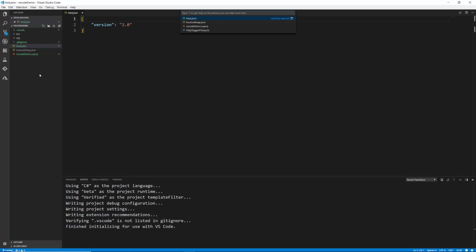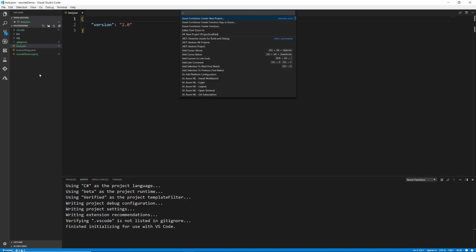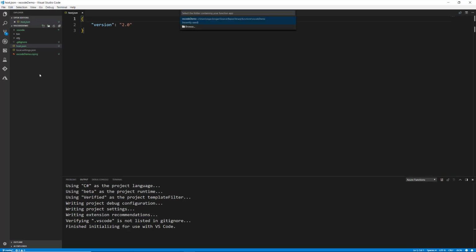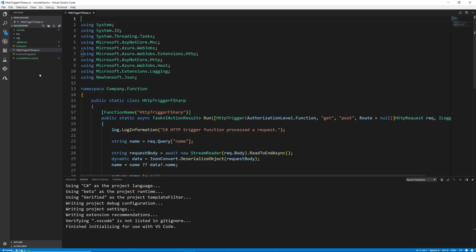So back to Control P, and let's go ahead and do Azure function. Let's go ahead and create a function. And we want to create it in here. We want to create using an HTTP trigger. And let's change this just to HTTP trigger FSharp. And we'll leave it in the company function namespace. We'll leave it at function access rights. And here we go. This is kind of our standard template here.